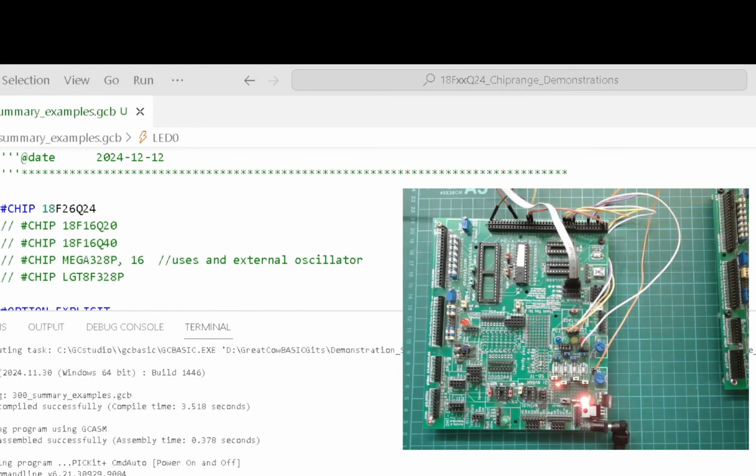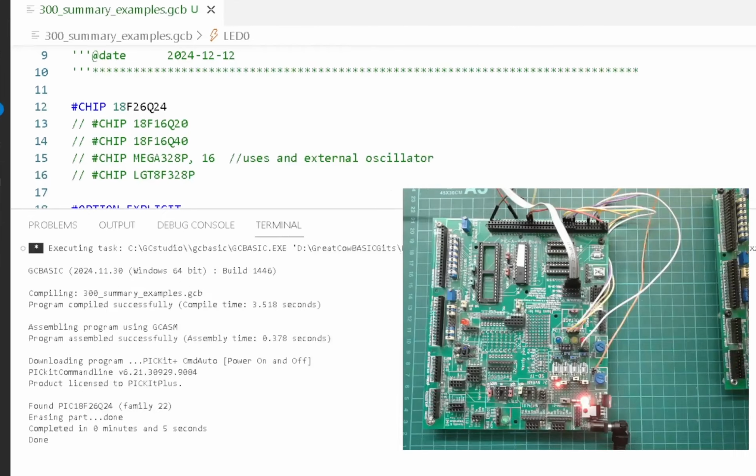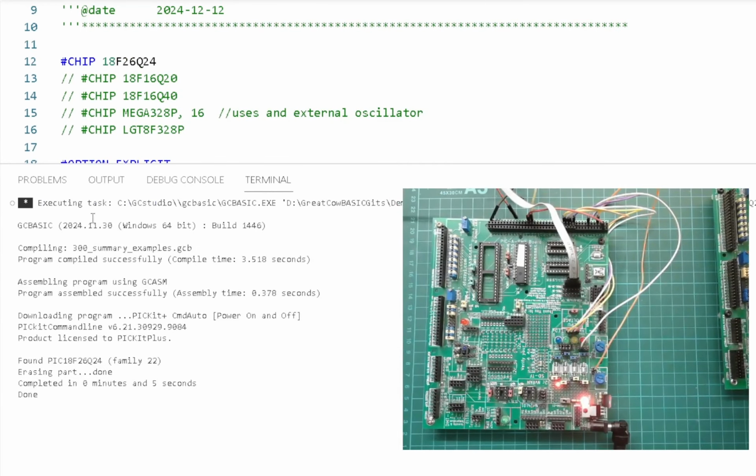Perfect. So let's look at the source file here. It says here, I compiled a file, 300 summary examples, and it was assembled using GCASM, and that took 0.3787 seconds, and then it programmed it.